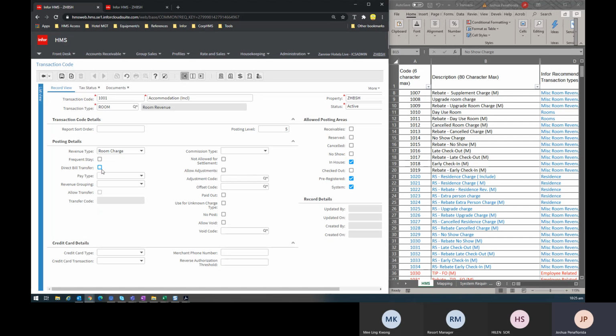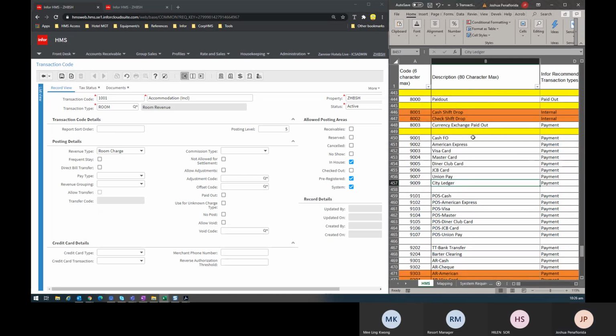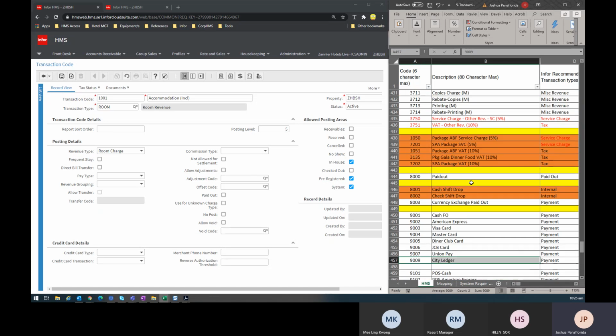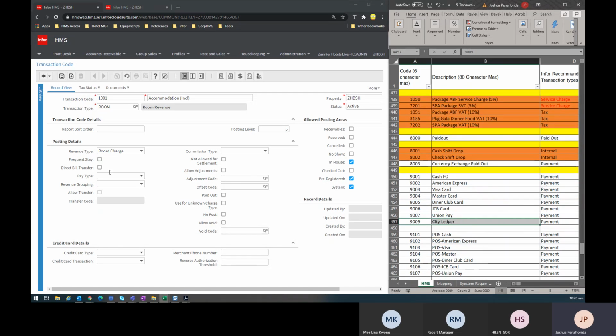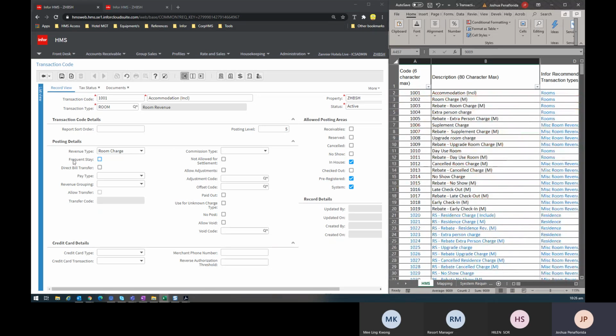Direct bill transfer, this is the only tick box that we're going to use against our City Ledger transaction code, right? City Ledger right here. In order for you to forward charges from guest ledger to AR ledger for collection, this is the tick box that we're going to use to distinguish if this transaction code is a direct bill transfer or a city ledger transaction, right? So basically, the takeaway for that one is no revenue should be ticked as direct bill transfer.